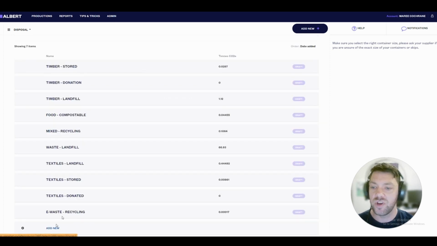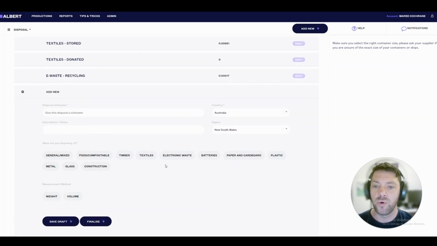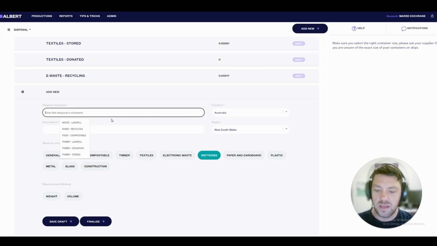The next entry I'm going to do is for batteries. So again, if your batteries are rechargeable, you won't be disposing of them, so you won't need to put an entry in here. But say you did use a number of batteries that were single use, so you can put that in here, select batteries.